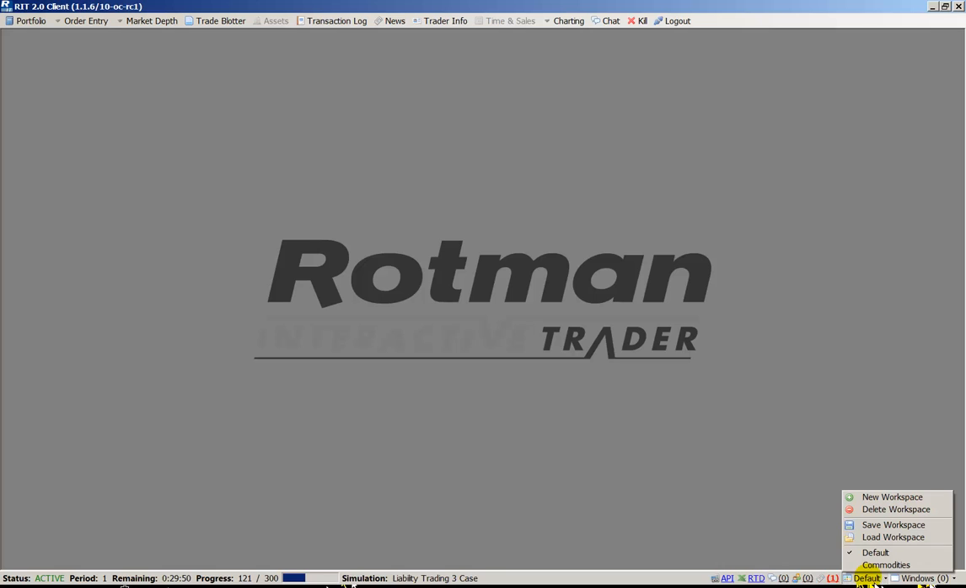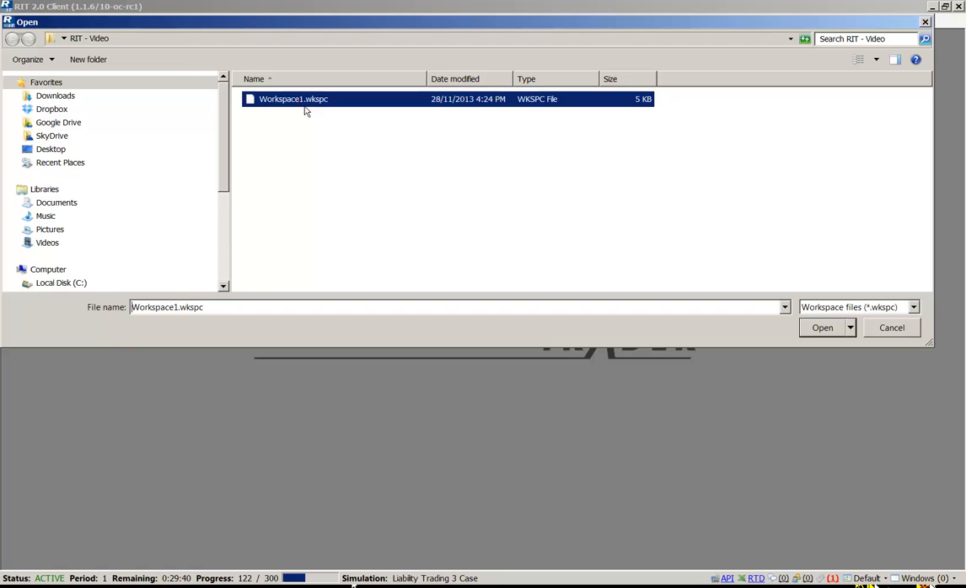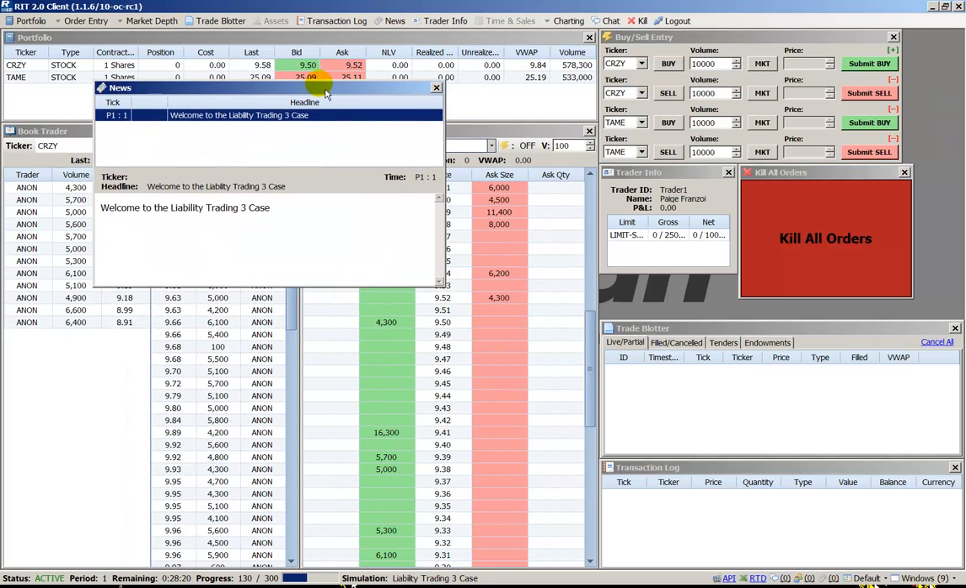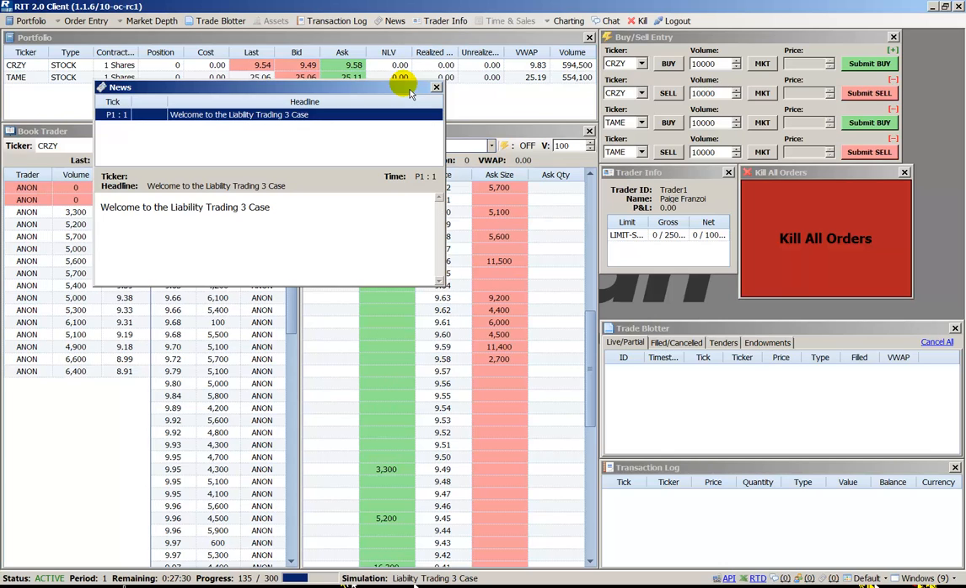Return to the bottom right-hand corner, choose Default, choose Load Workspace, click the workspace you have previously saved, choose Open, and now you can see that we have reopened our saved workspace on another Trader ID account. Finally, let's look at the News tab. In this case, we only have a welcome message. In other cases, we may have information displayed in the news that will be price sensitive.